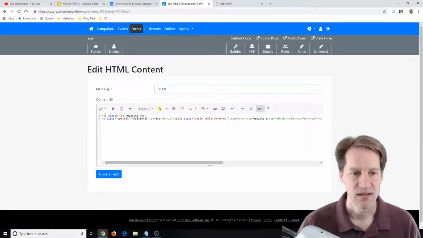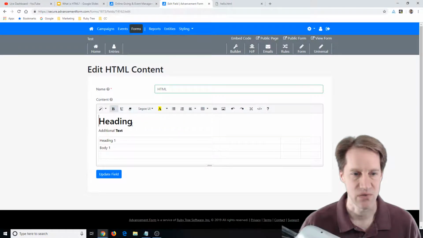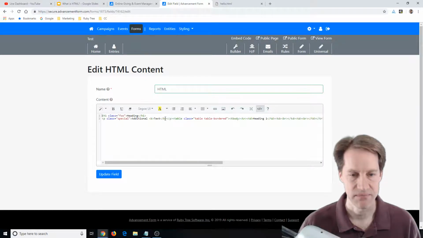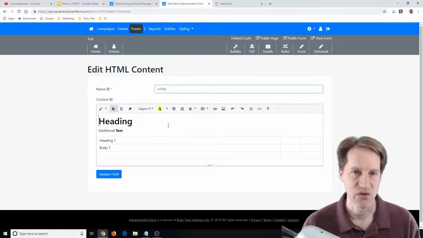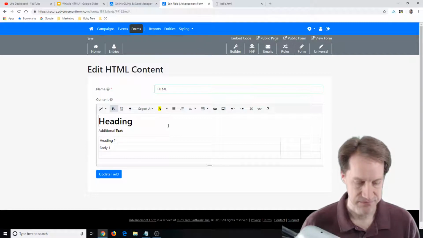So it's saying, here's an H1, and make it the heading, and then do a P tag and put some text in it, make it bold around the text, which is what it's doing here. That's what the B is doing. And then it has the table tag. It did assign a particular class to it, do a table body, table row. So everything that it's doing is actually creating HTML.